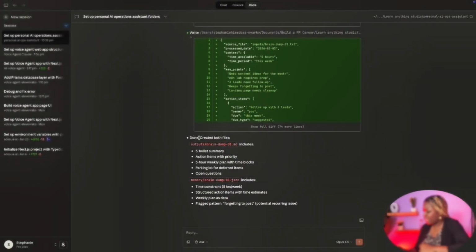So it's saying that it's done. It's created the output for us, and the output will contain 5 bullet summaries, action items, and everything. So if I go back and I go into this output file here, and I go into that brain dump output file, let me expand on that.